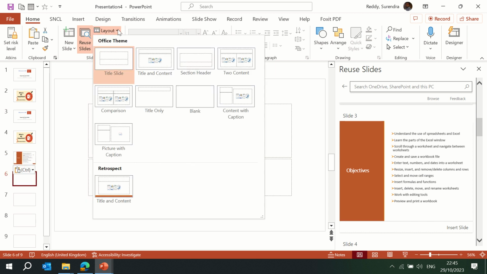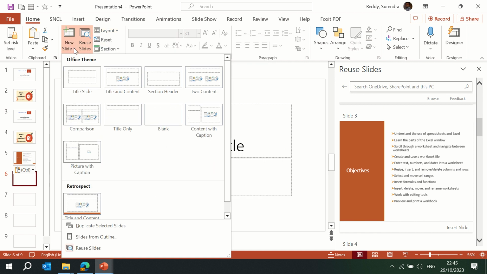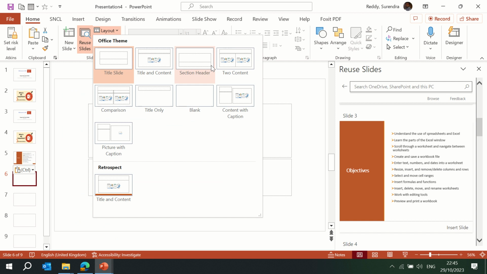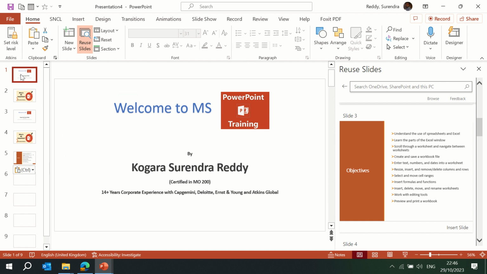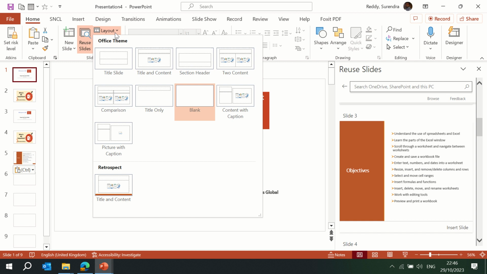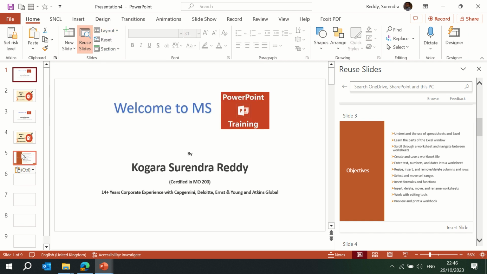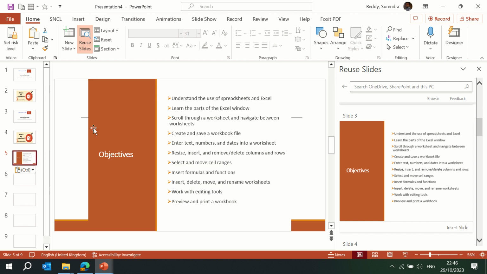So next we have Layout. What is the difference between New Slide and Layout? We have the same options, Office Theme, in the layout also. New Slide means it will create an entirely new slide. But Layout means, for the existing or current slide, if you want to change the layout of the slide, let me select here. I have this option, right?